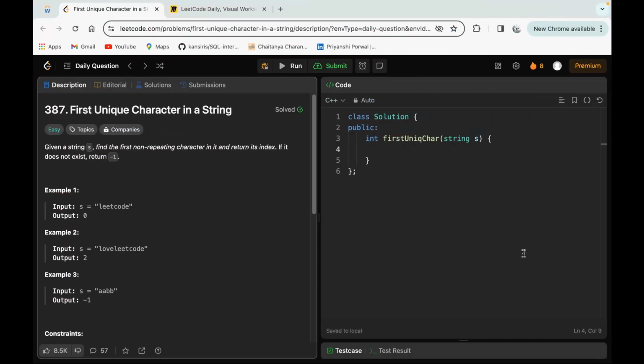Hi, let's solve today's daily challenge, that is first unique character in a string. So in this question we are given a string S and we need to find the first non-repeating character in it and return its index. And if that character doesn't exist, we have to return -1. So what is the meaning of the question?